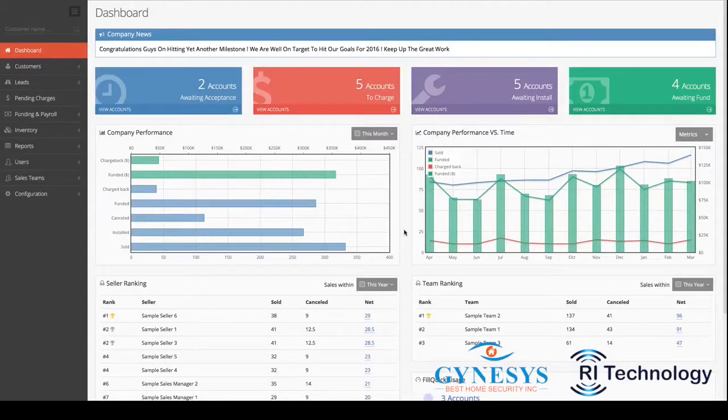I'm talking sending leads to your sales team, submitting accounts to your secretary, charging your customers, setting up RMR, and so on and so forth, from sending your text to the install job and even funding your accounts. So payroll is all included as well. Now here, the first thing I want you to note is we have a leads tab.